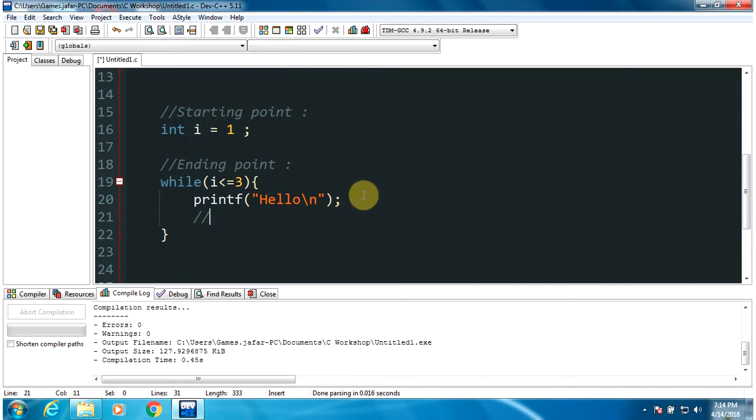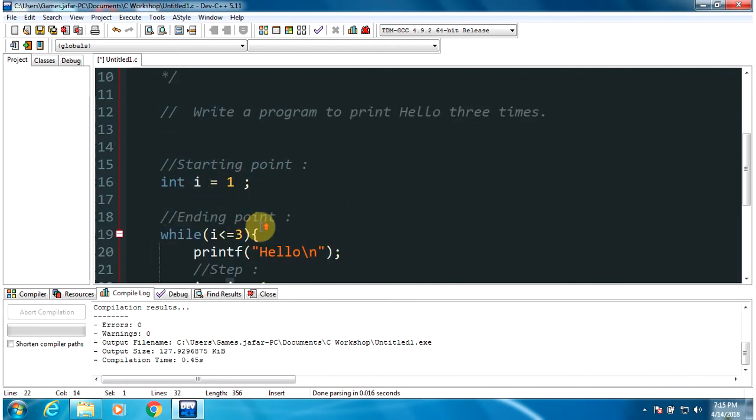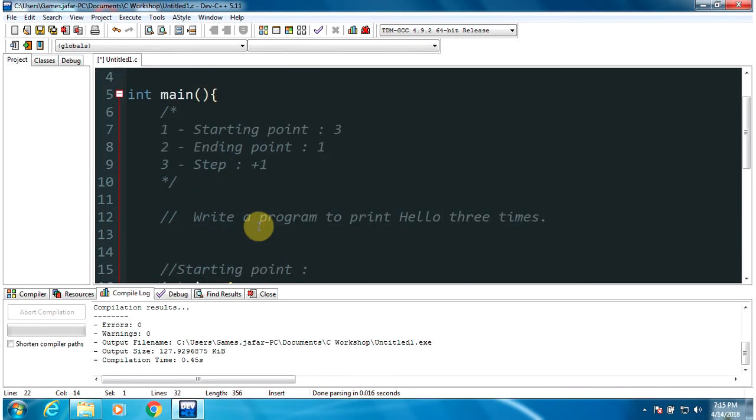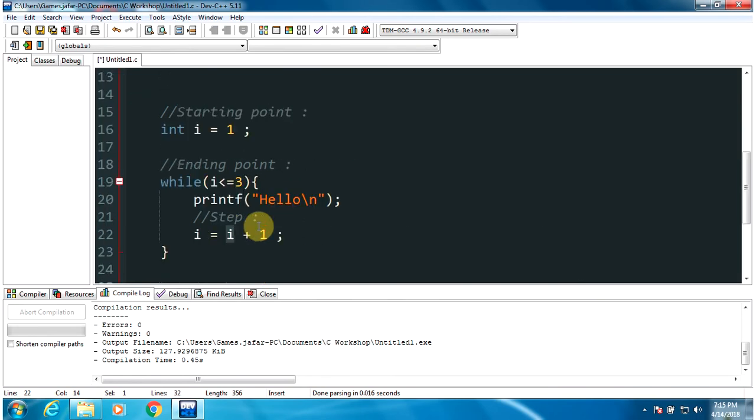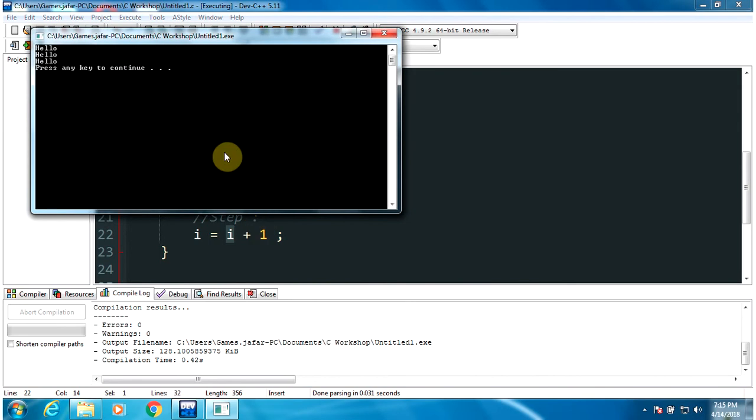So here we have what? Step. This is our step: I is equal to I plus 1. Oh, sorry, to I plus 1. So here I is 1. Now I is 1 right now. 1 plus 1 is 2. I'll put 2 here. Then I is 2. 2 plus 1 is 3, and so on. So let's execute this program and see the result and explain.